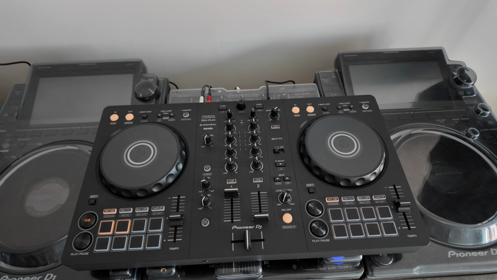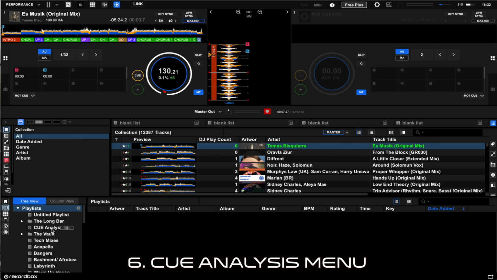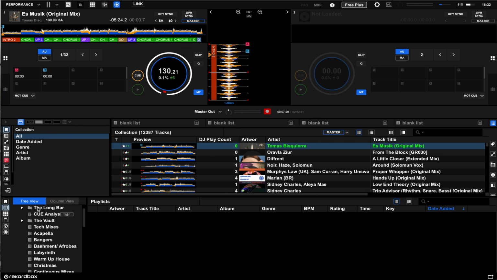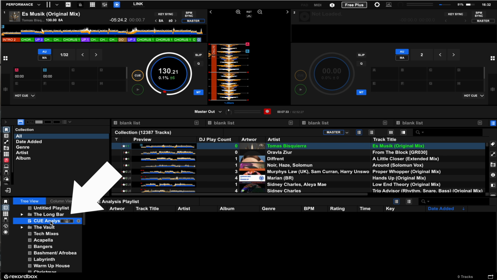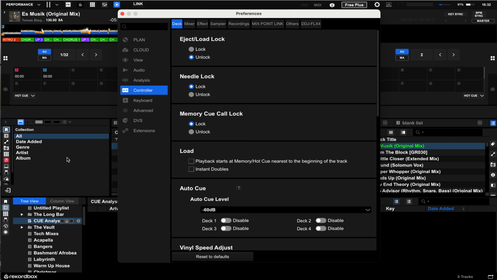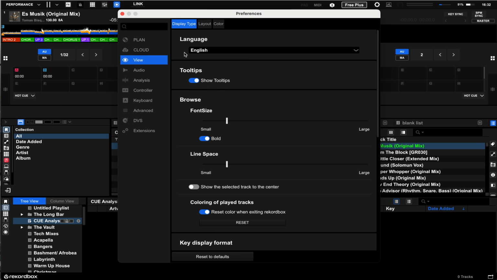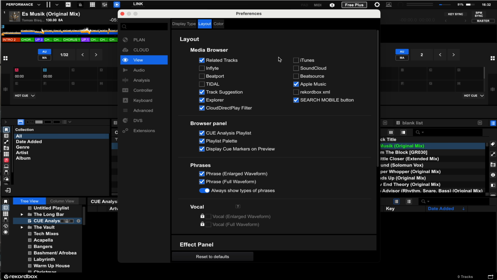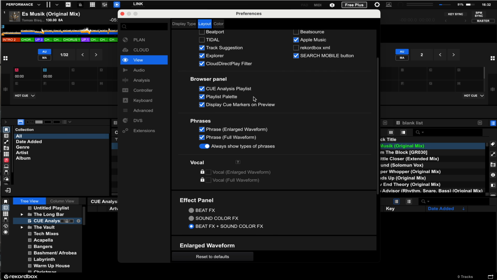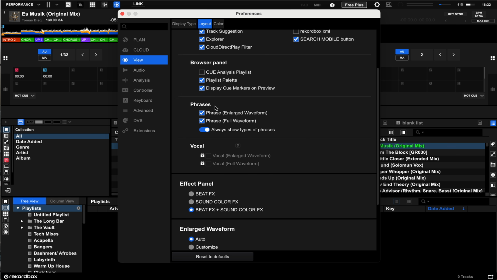Next up, we have the cue analysis. This is a minor setting, but here in Rekordbox 7, we have this really annoying cue analysis playlist that is locked unless you pay for a subscription. I absolutely hate it being there. So if you want to remove it, all you need to do is come to view, come to layout, and you see all these check boxes here, and you can just switch off the cue analysis playlist, and that just removes it from the menu.